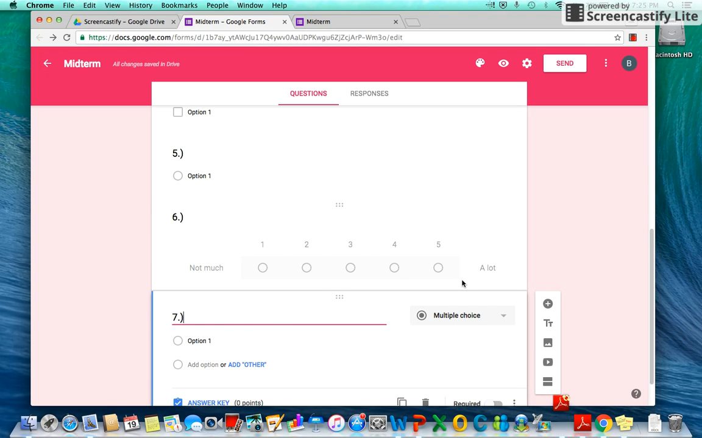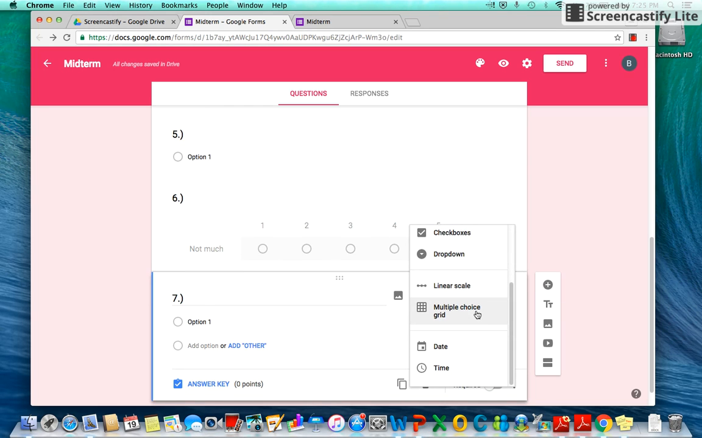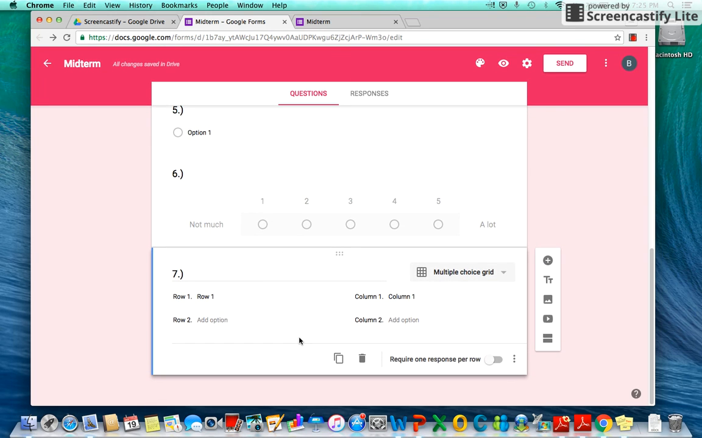Question number 7. We have multiple choice grid. This is a little different. We have rows and columns, and a lot of times, we might say, what is your first favorite color? And there's different ways you can make sure you can check multiple different boxes. So we might have your first favorite color, your second favorite color, and your third favorite color, and you can choose which one each of those is and be able to check a box in each row.